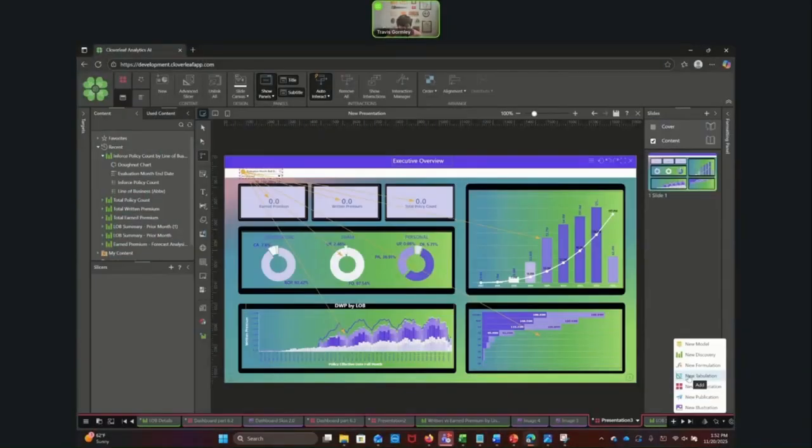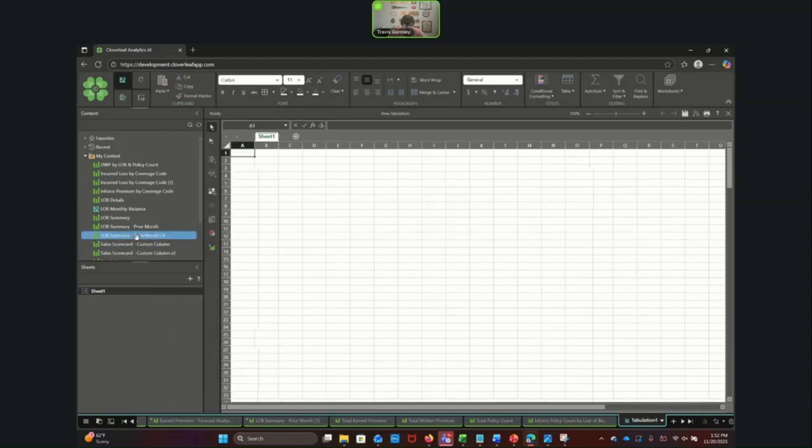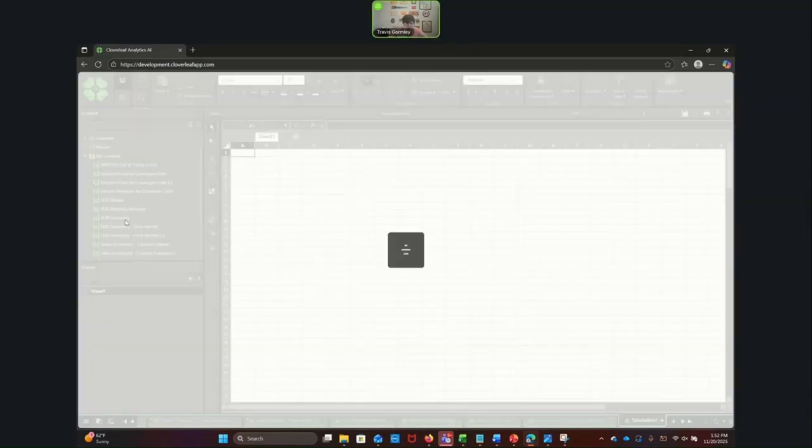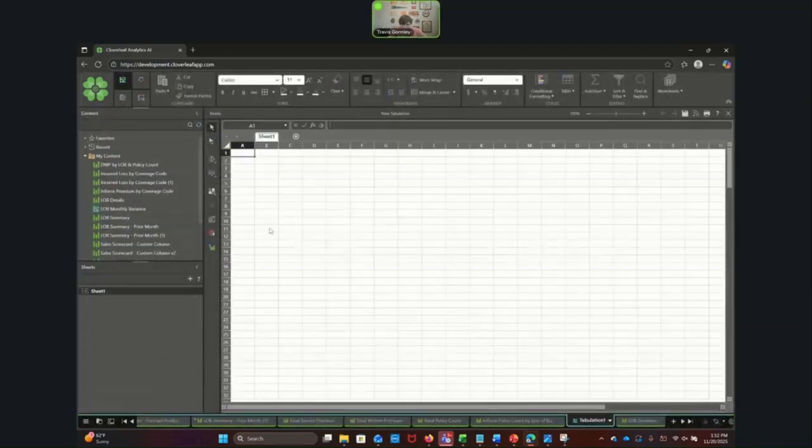Moving on. The next thing I'd like to do is take our building block and put it in a tabulation, and I'd like to show you what that means and what that looks like in particular. In my content, I've created a line of business discovery, and I've used the end of 2024, December 31st of 2024, as our example here.